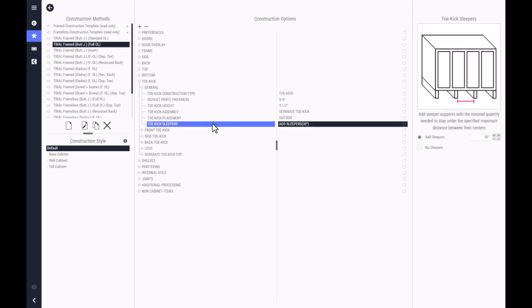Toe kick sleepers adds additional sleeper supports when the cabinet is wide enough. If enabled, type in the maximum distance between toe kick parts before sleepers are added in between. For example, if there is 8 feet between two side toes and this is set to 3 feet, then CAD Builder will add 2 evenly spaced sleeper supports to make sure there's no unsupported width greater than 3 feet.